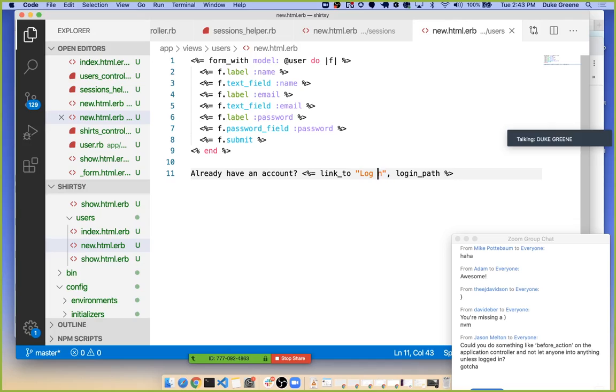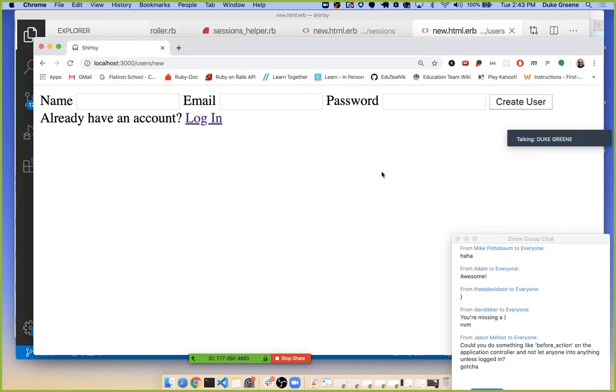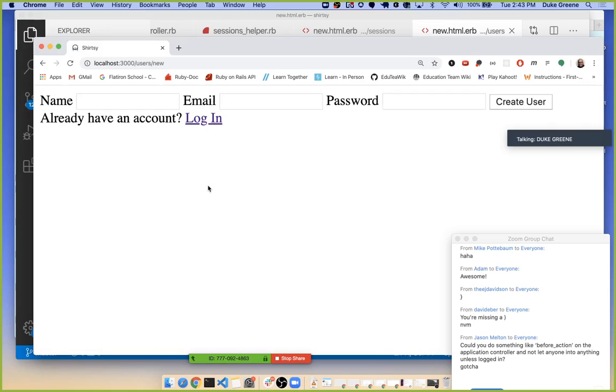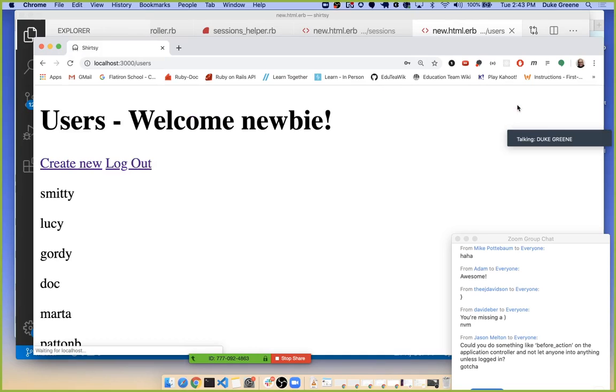I can't stress enough how much doing the grunt work of putting your own links into your own code is going to speed up your process of debugging your own application later on. Add links now when you know you need it. Name newbie, email noob@sample.com, password YOLO, create user.